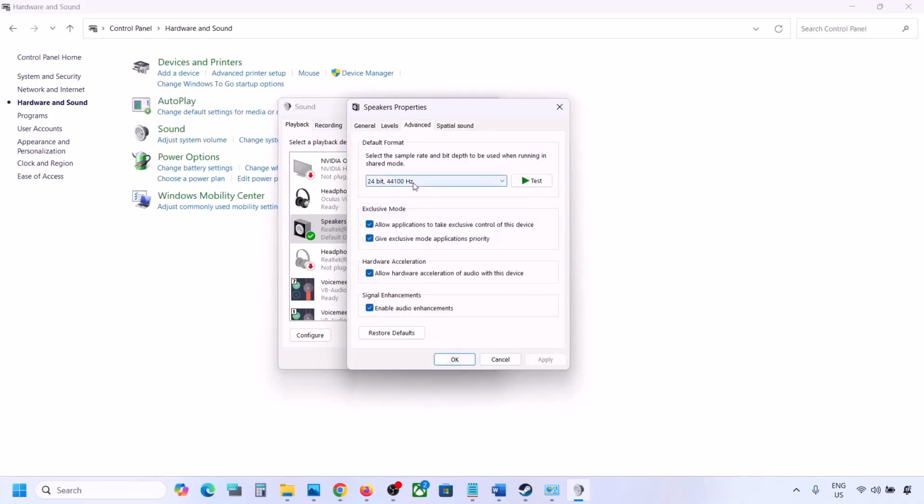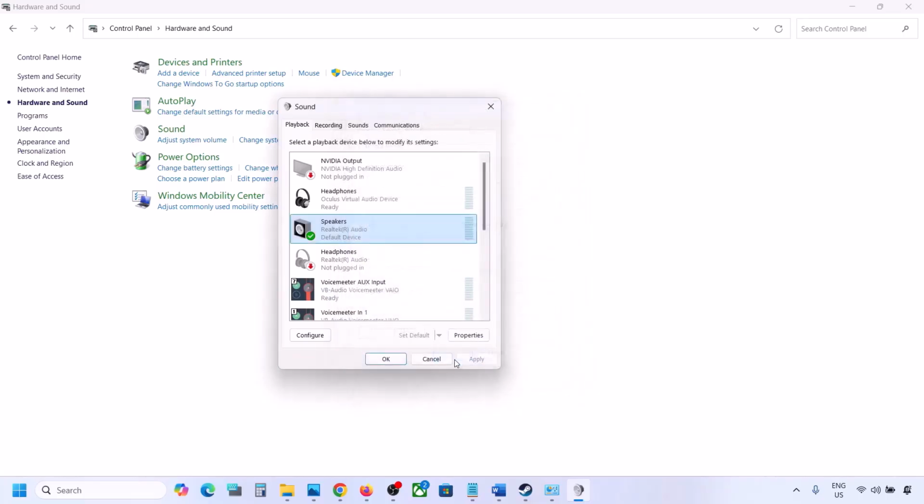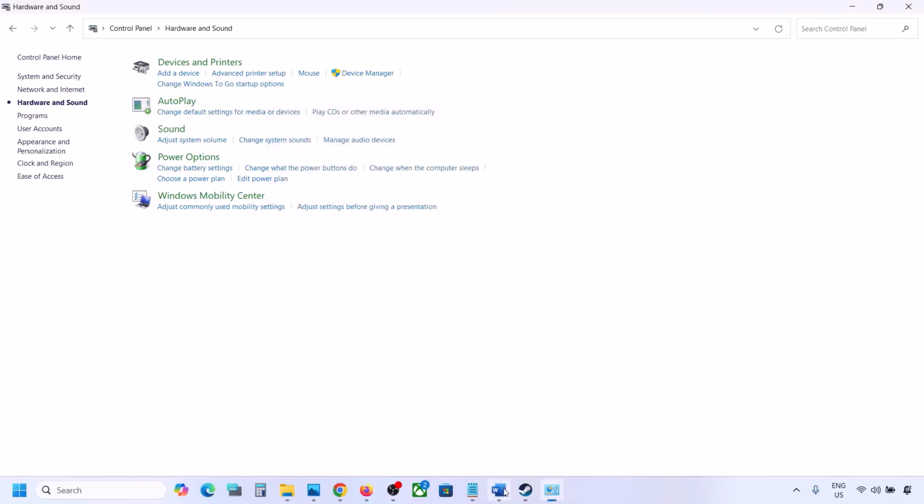But for me I will just keep it at 48,000 Hz. Hit apply, click on OK, and then you can launch the game and then check.